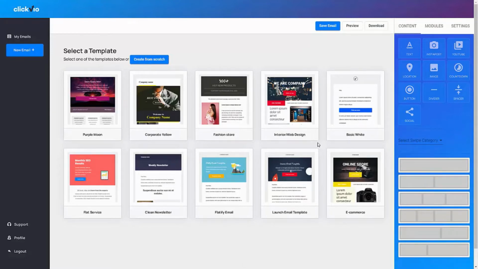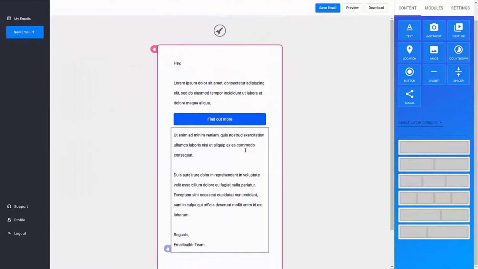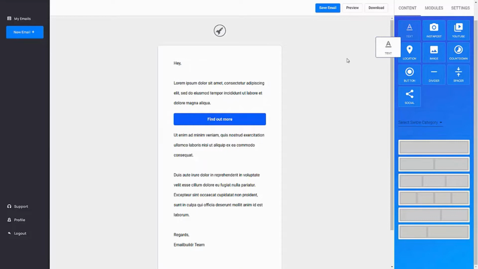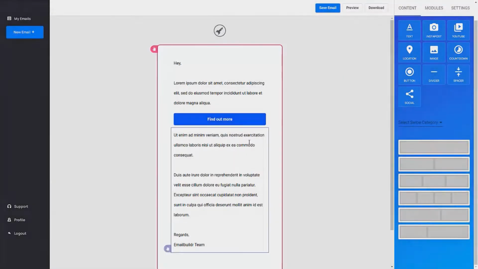So you've got 10 different designs over here, and I'll pick the basic white for now because we'll be able to customize this from here. Now we've got different levels and such, and you can read all about that on the sales page, what you're getting with what level. But if you want to, let's say, add some text, you can drag and drop this block over here. Fairly simple. If you want to delete that, you can click here and get rid of that.